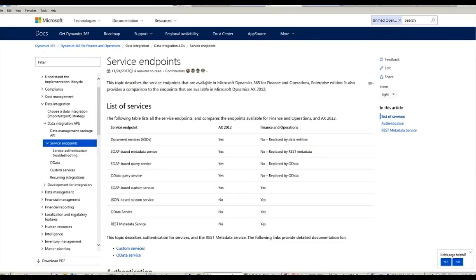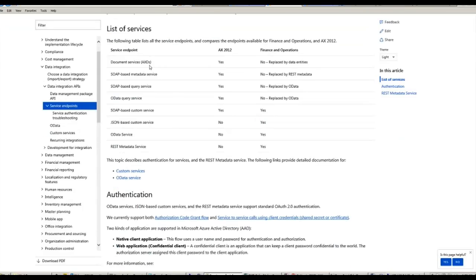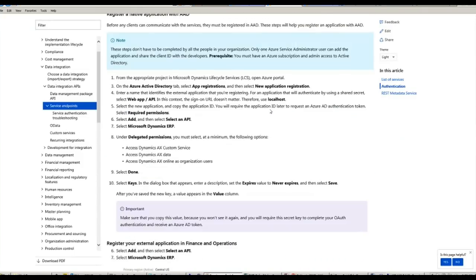There is a session here for service endpoints. So let's take a look at this. This tells you some of the deprecated features. So if you're running an AXD integration, that's gone, and that's been replaced by data entities. So you can still do it, but you have to refactor your code. So 365 supports OData and data entities to get data in and out. If you have a web service, which is your custom services, then yes, that's fully supported. So 2012 had the AOS hosted AIF web services. You can still do that. You can do that now in JSON. You can do SOAP and OData. So there's a bit of information on here on how to do that.